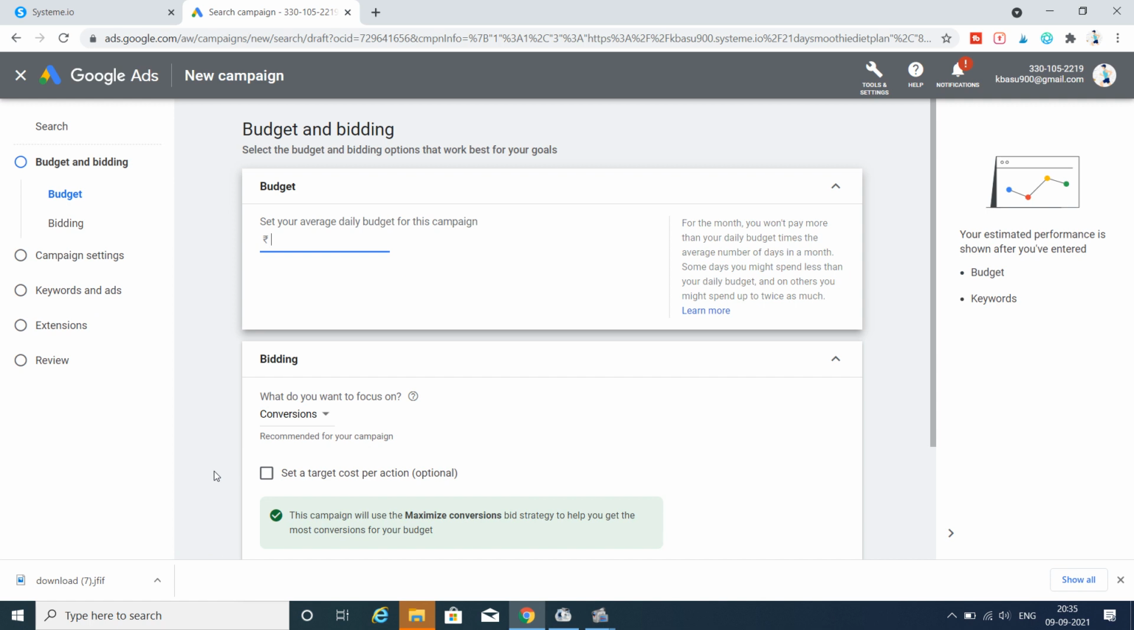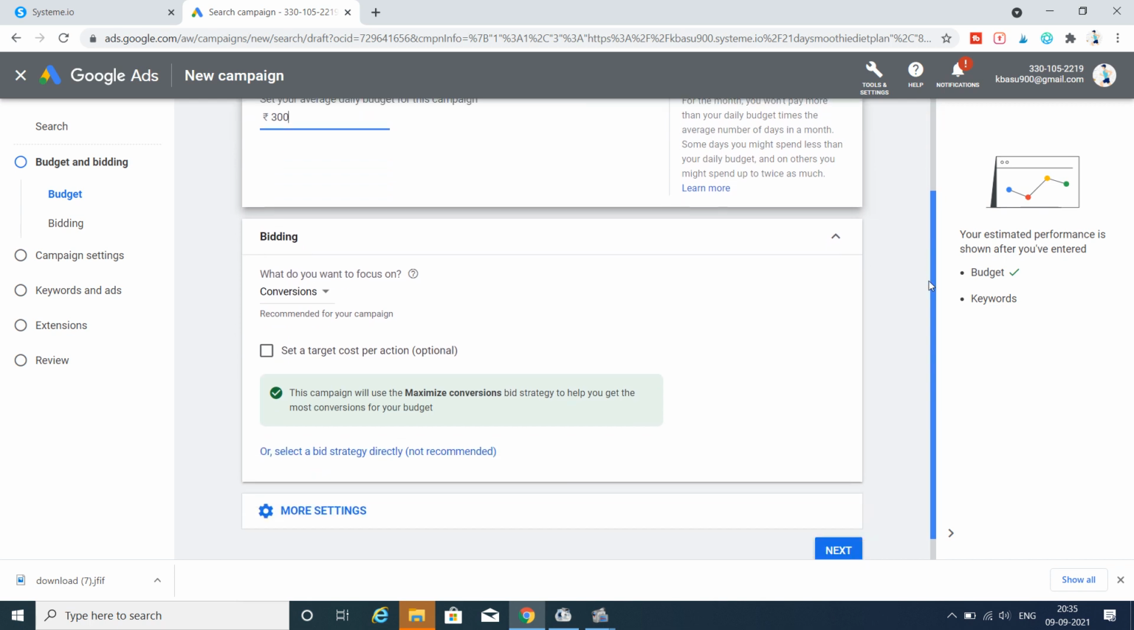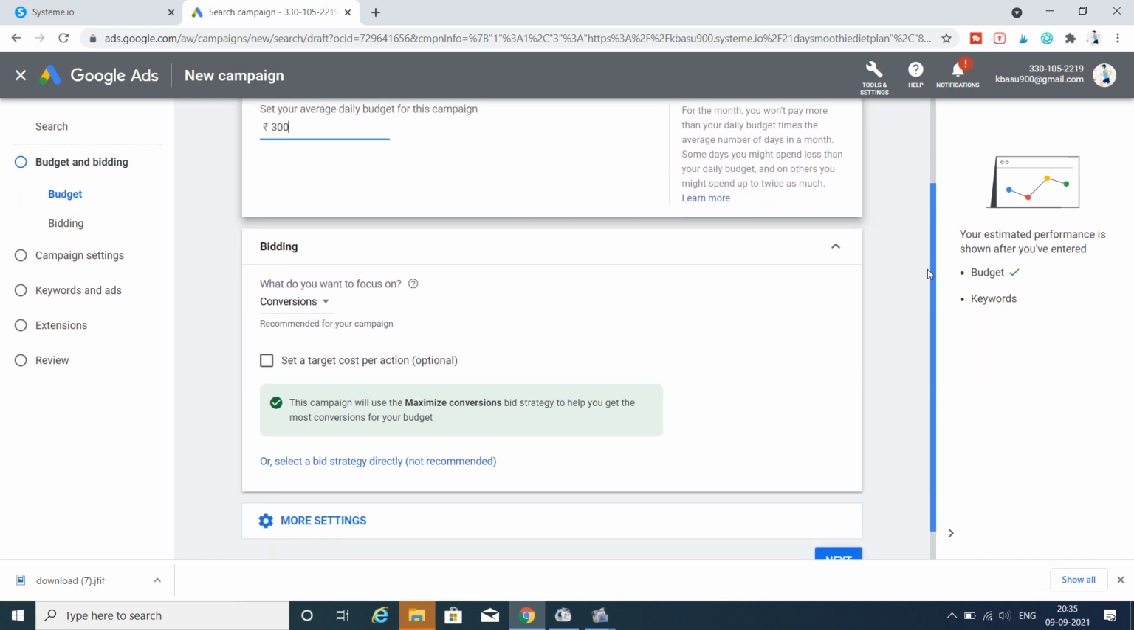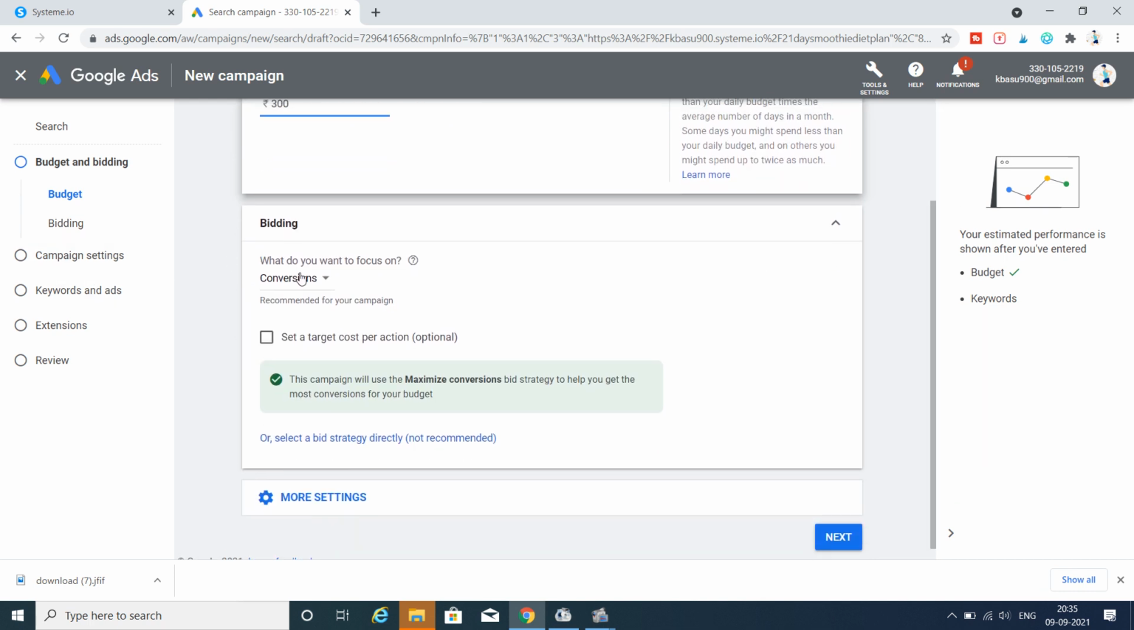So this part is very important guys, so just focus. For the budget part, if you are just starting, you can do like 300 to 400 per day. So what will happen is that Google will just use 300 to 400 rupees of your budget per day, right? And you can also set the date, from which start date to end date you want the campaign to run. And the next part is bidding.